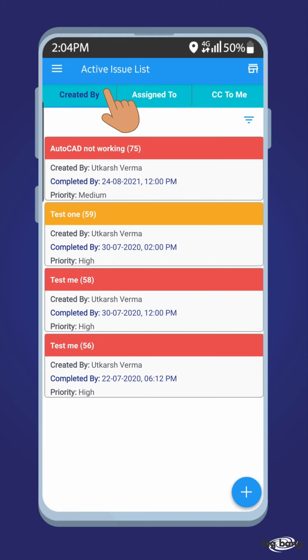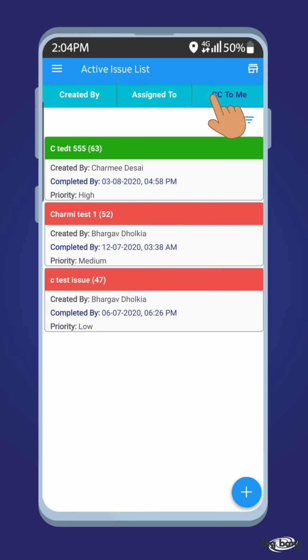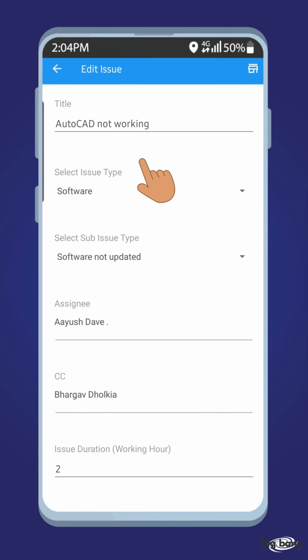All issues that I create come under the Created by Me tab. All issues created by other users but assigned to me as the owner of the issue come under Assigned to Me. Similarly, issues CC to me come under the CC to Me tab. Edit, update issue status. From the issue list, I can click on any issue to view the issue.